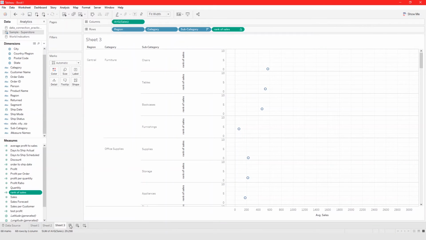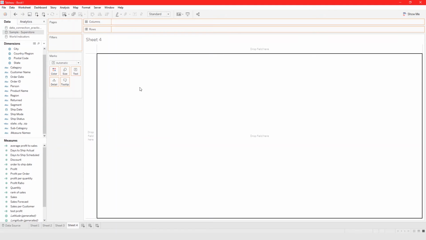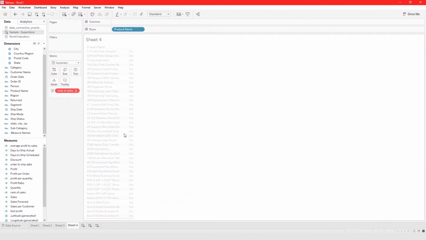Now if we go to a new view, and bring something like product name into the view, and then bring rank of cells into the view, it gives us an error message. Because this is a calculated field and it was calculated using the previous view, you have to make sure that the fields that you use to do this calculation are in the view when you're using this rank.